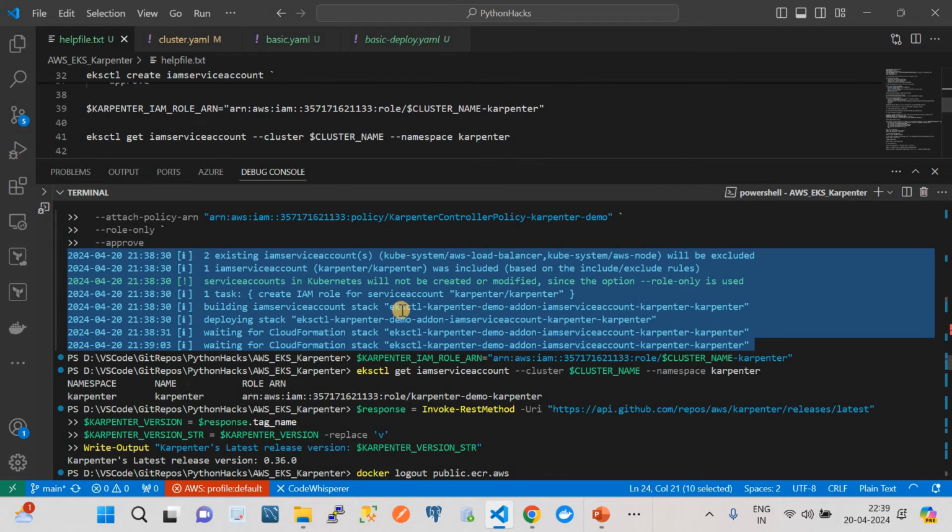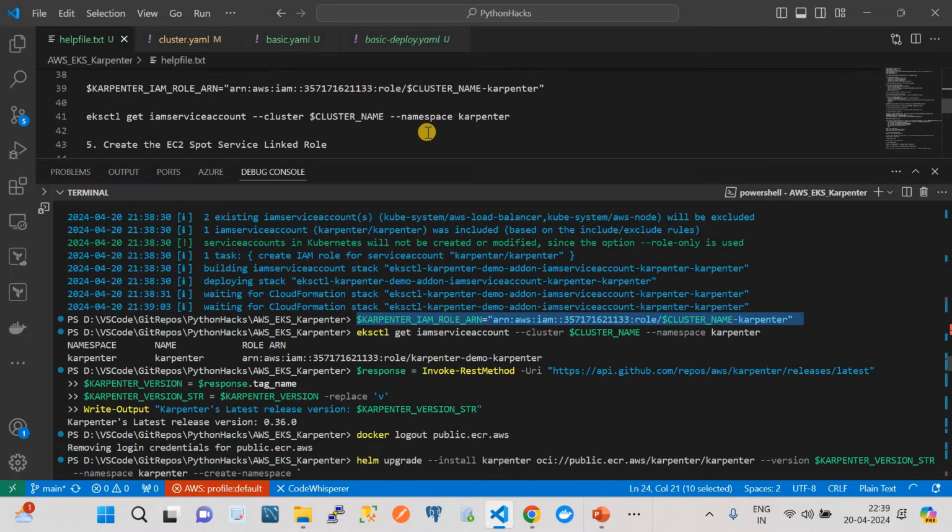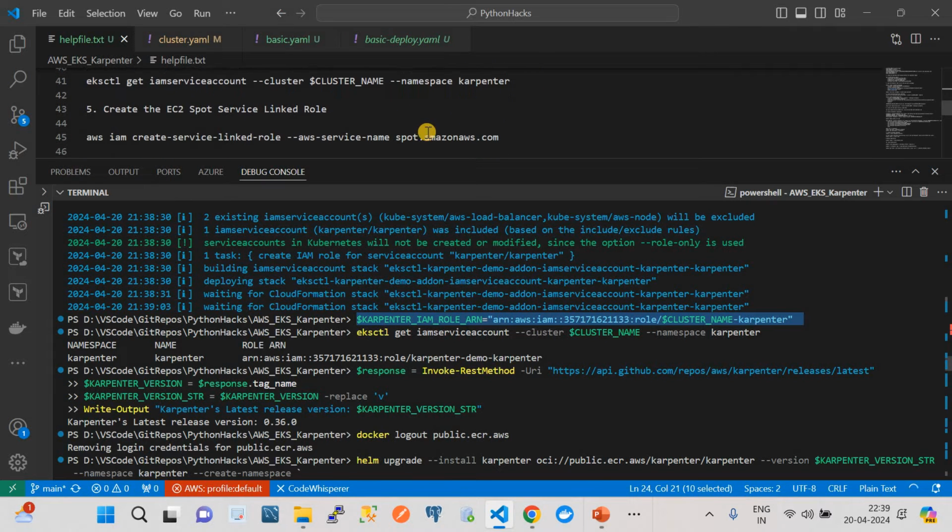Then you need to create a variable. If you see here, that is the Karpenter IAM role ARN. Just above, we created a Karpenter role that is being set here as a variable. That is because we need that variable down the line, and that's the reason we are doing it here.